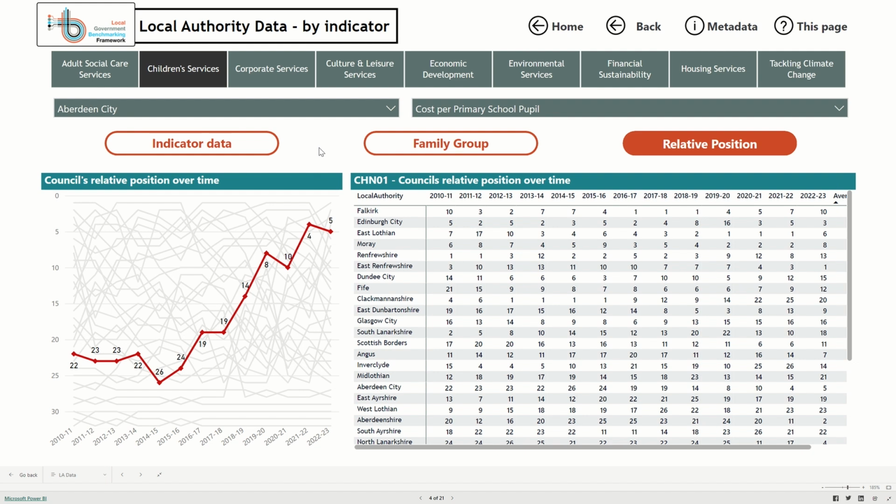It is important to remember that, though this is a useful metric, it only tells part of the overall picture and therefore should not be used in isolation. A council can improve its position relative to others while actually performing worse.